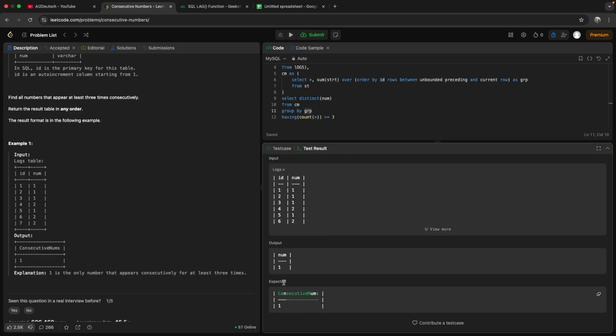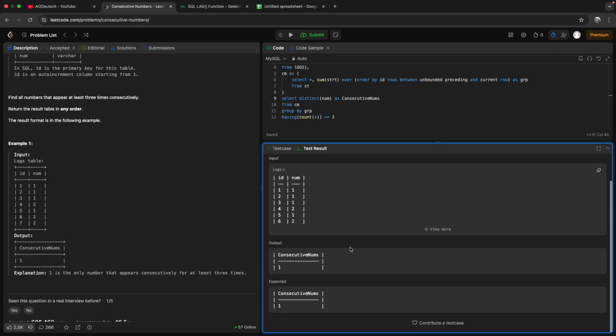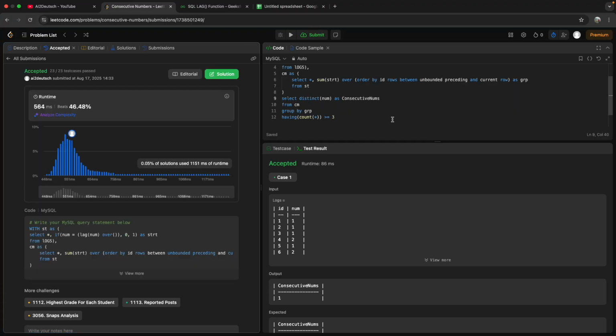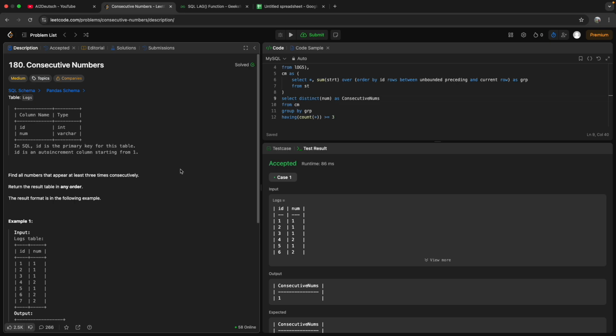So now if we run it, then we got the answer. I mean, we have to write this as a column. So yeah, now this is also accepted, so let's submit. This is also accepted. So this was another approach to solve this question.